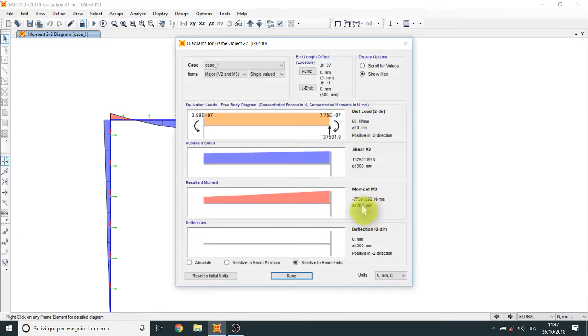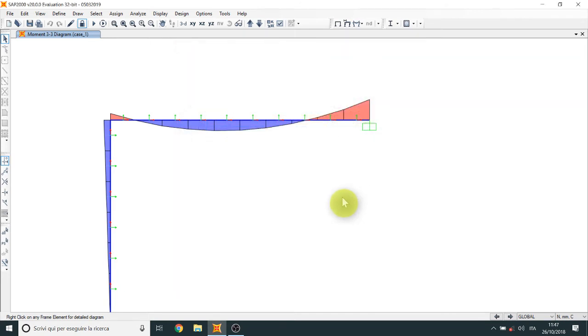You can see that the bending moment is more or less the same. Maybe the displacement of the beam will be more accurate and the bending moment in the middle will be better.